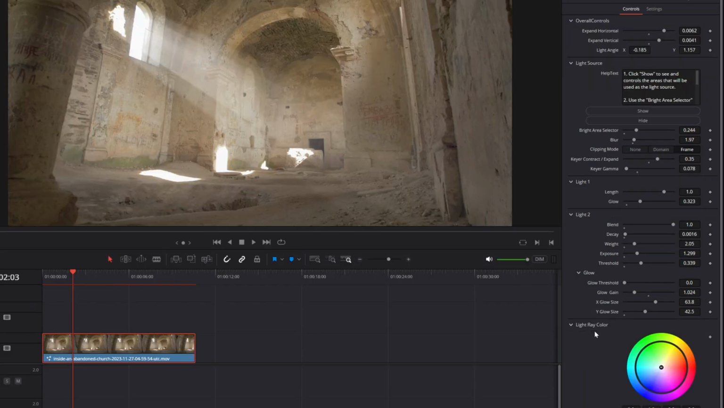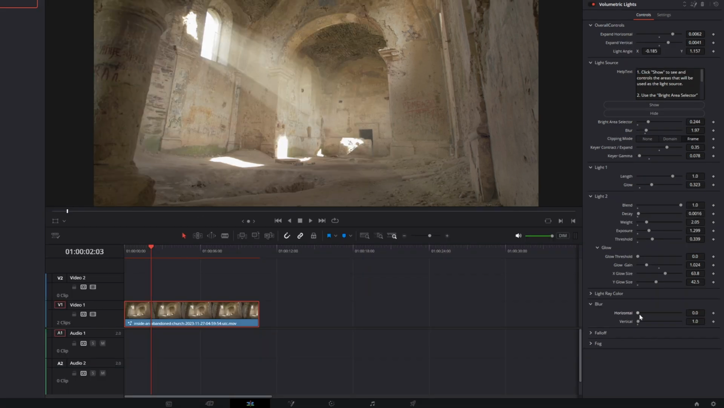We can also change the color of the light. Let's go with a soft yellowish orange. Perfect. We have another blur control. This one softens the edges of the light rays even more. Think of it as giving your light rays a nice smooth filter.